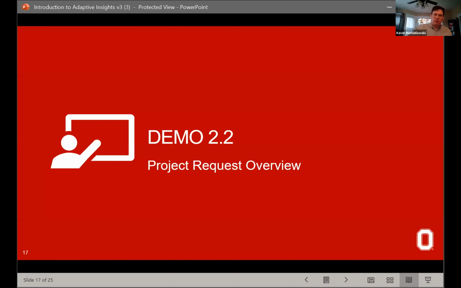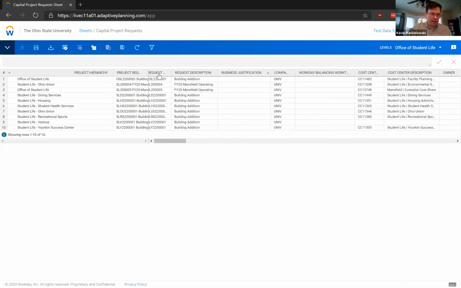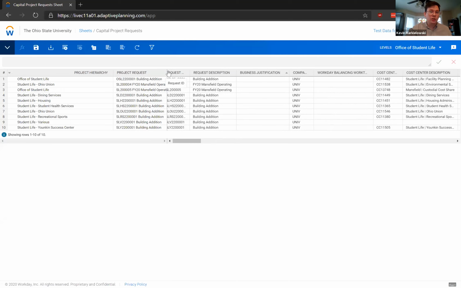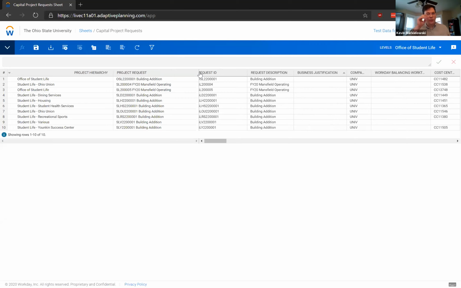Okay. The next thing that we're going to do is just run through some of the basic project request details. So now that we're in this sheet, we'll run through very quickly some of the key concepts and fields that you'll be responsible for entering, just because it is a little bit different than the capital request process now. So starting off over here at the left, and just to talk a little bit more about this sheet, this functions very similarly to an Excel spreadsheet, just available here in your browser.